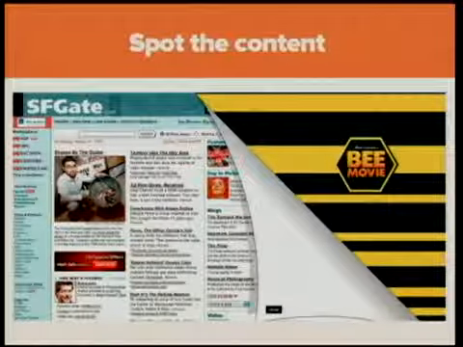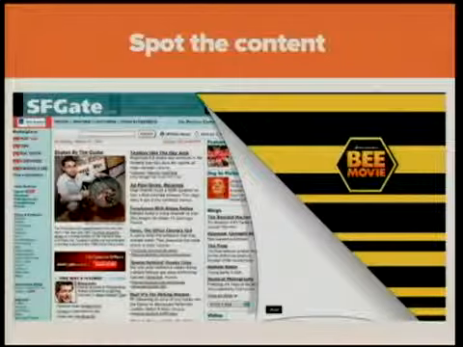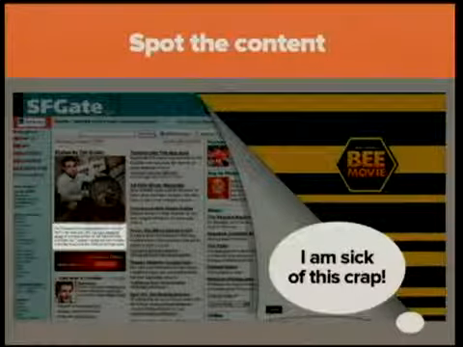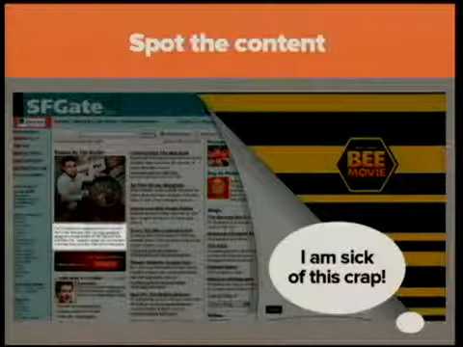So who's seen something like this before? Okay. Can you actually see where the actual content is? And really, what's the important part of this page? It's right there, the only bit of useful content on the page.